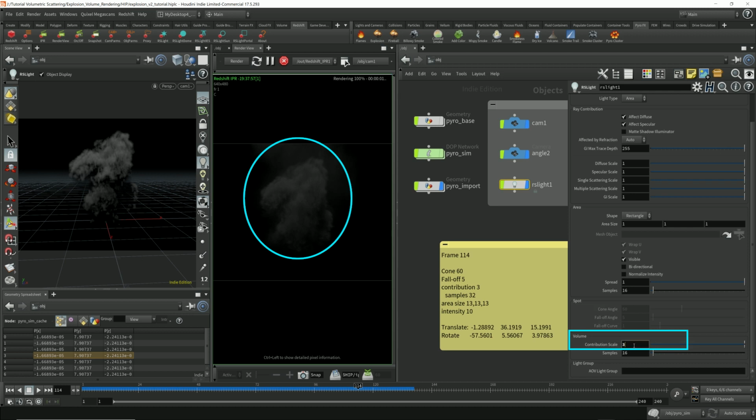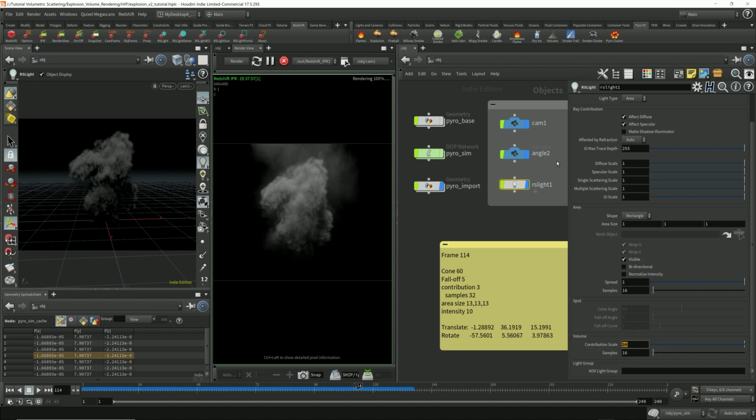It's starting to get there. Let me make it really, really large. There you go. You start to see something. So that's the key to rendering volumes. You need a light and you control the contribution. If you want to see the volume, you need to control the contribution scale.